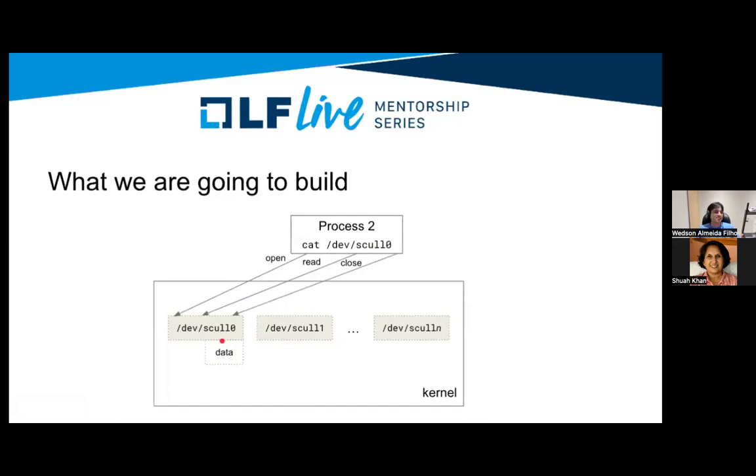A module that creates these virtual devices, and processes can write to these devices. Whatever they write is going to stay there, and then other processes can read. But one thing I should say is that only the last write stays there. This is different from a regular file system because we're not persisting this, okay? If we reboot the machine, all the data that we had stored here goes away because it's just in memory. It's not persisted anyway.